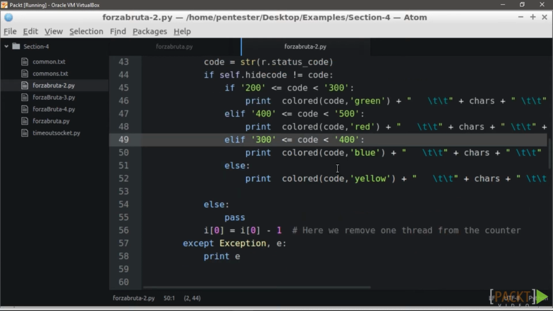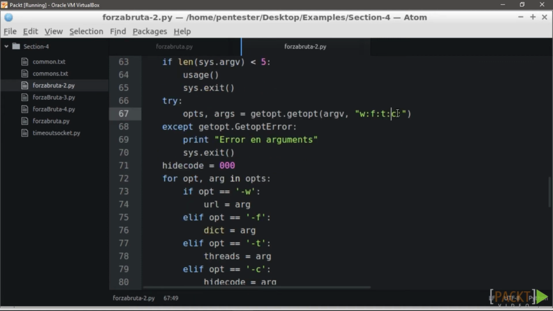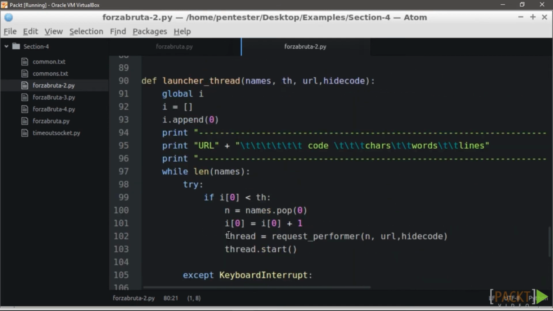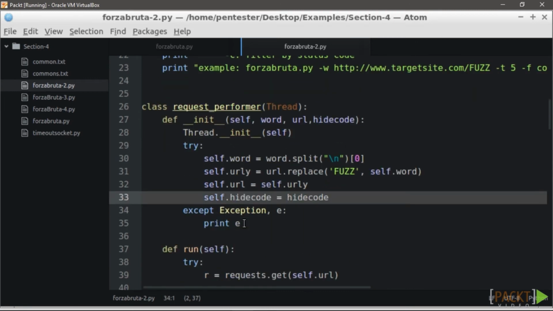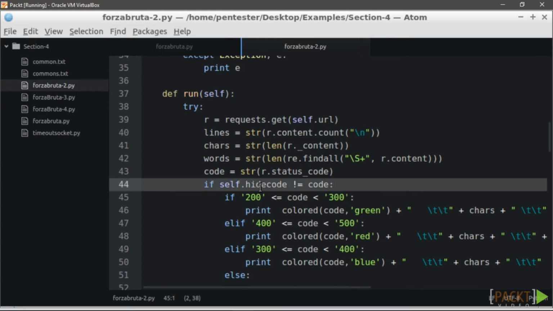Now, we need to add a new parameter in our program. We add -c in the getopt parameters, and then we assign the value of -c to the variable hide code. We pass hide code to the launcher thread here, and then to request performer. In request performer, we add a condition before printing, in order to filter out the codes we are not interested in, usually 404. Let's go back to the terminal and run the program.